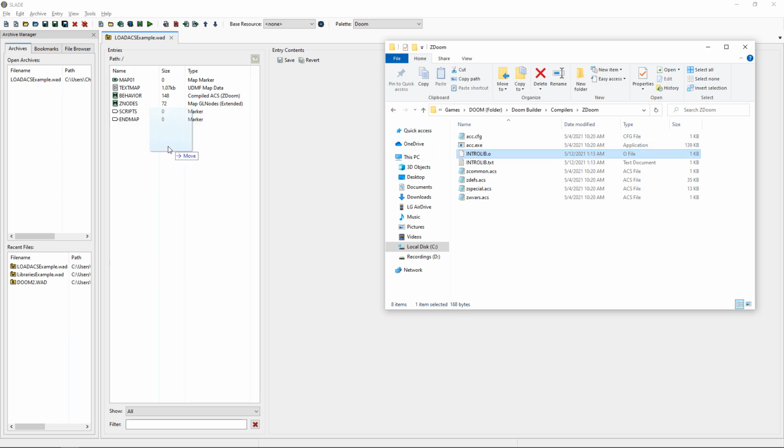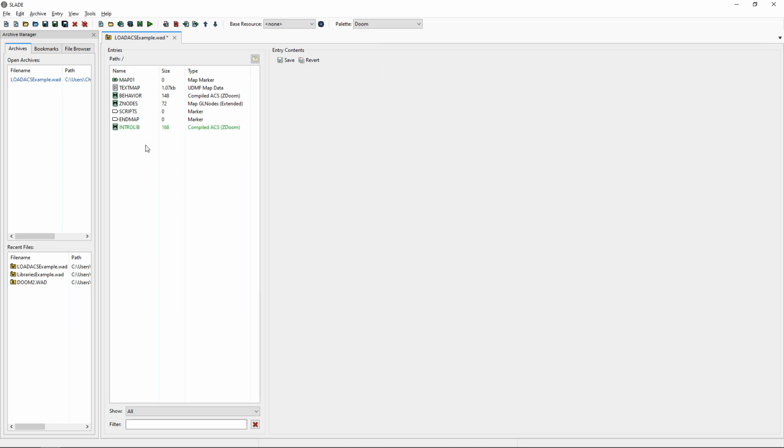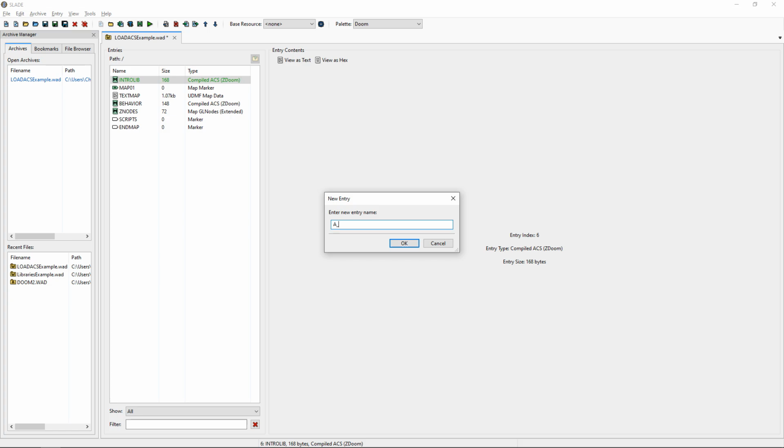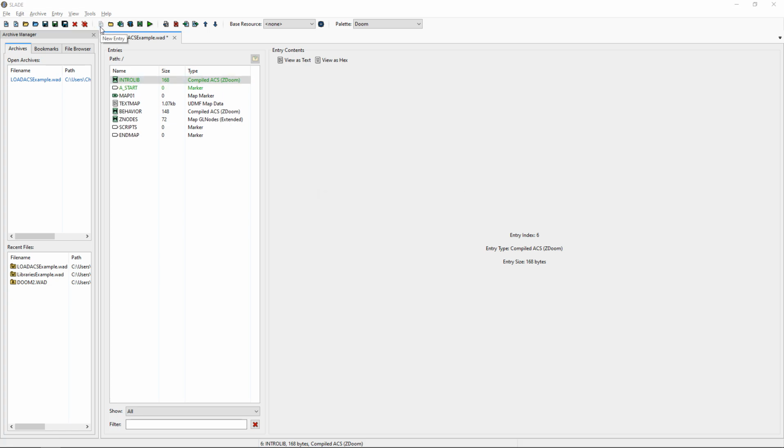I'm going to drag that into our WAD here in Slade. You can see that it recognizes it as a compiled ACS file. I'm going to move it to the top. And again, just like with libraries, we're going to add the A_START and A_END markers. So let's add a new entry, call it A_START, add another new entry, A_END, and just like before, we want to sandwich this lump in between those markers.